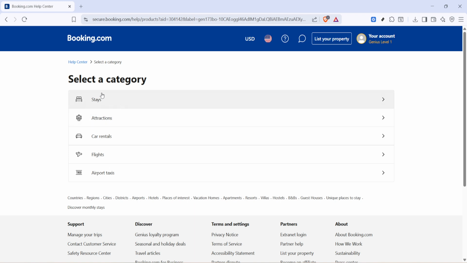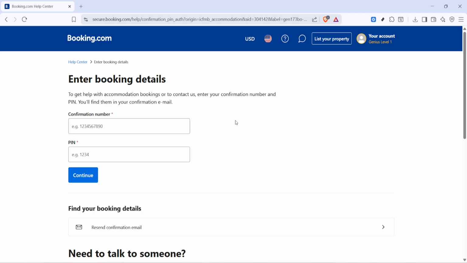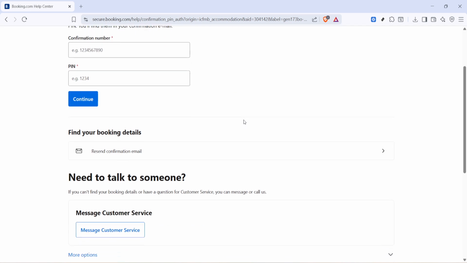If your request is about accommodation, choose Stays. Selecting the right product type ensures the support agent sees the relevant tools and policies for your reservation.